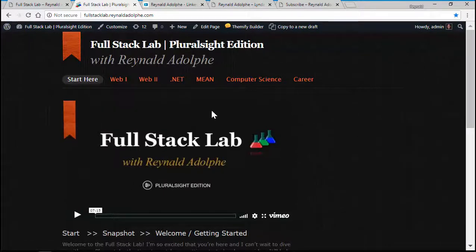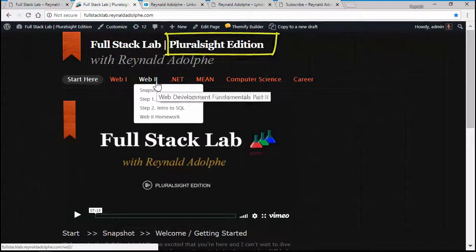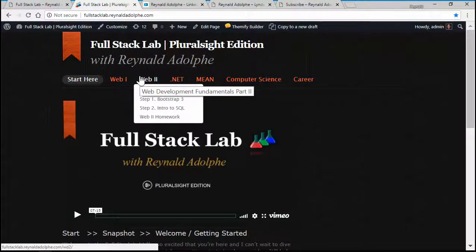Now, this Full Stack Lab right here is the Pluralsight edition, so the majority of the curriculum will be on Pluralsight, so you'll need a Pluralsight account, which I talk about. But I'll be pointing to later versions of these courses. So for example, over here I have Bootstrap 3, but this particular course might be a little bit dated, about 2 or 3 years old. So I'll try to see if there's a later one out there.